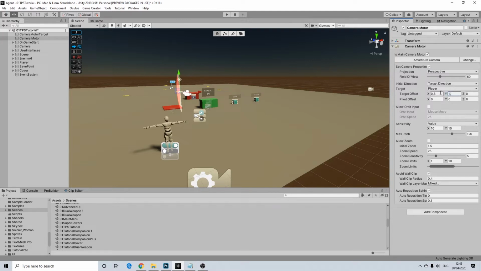It needs to be 1.6. This is making sure the camera goes up a bit. The higher this is, the higher the camera will go. This is the right position for me in combination with the zoom. Now I'm not allowing zoom, but the initial zoom will be 1.5, which is a bit close up, but not too close. Now this is the most important part.